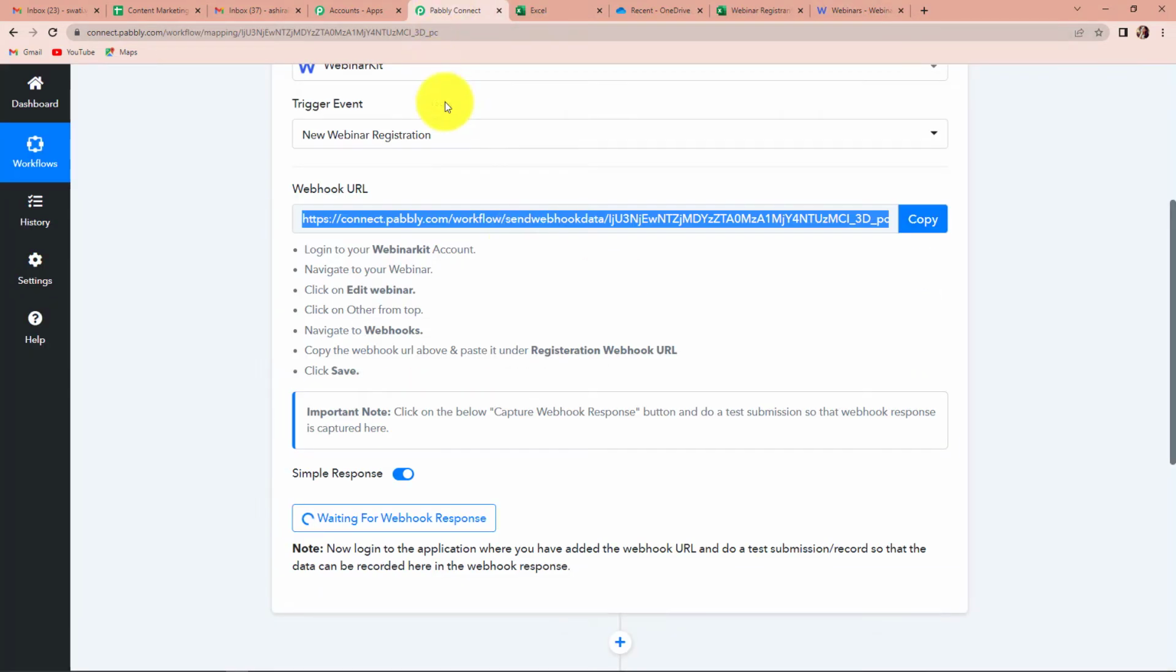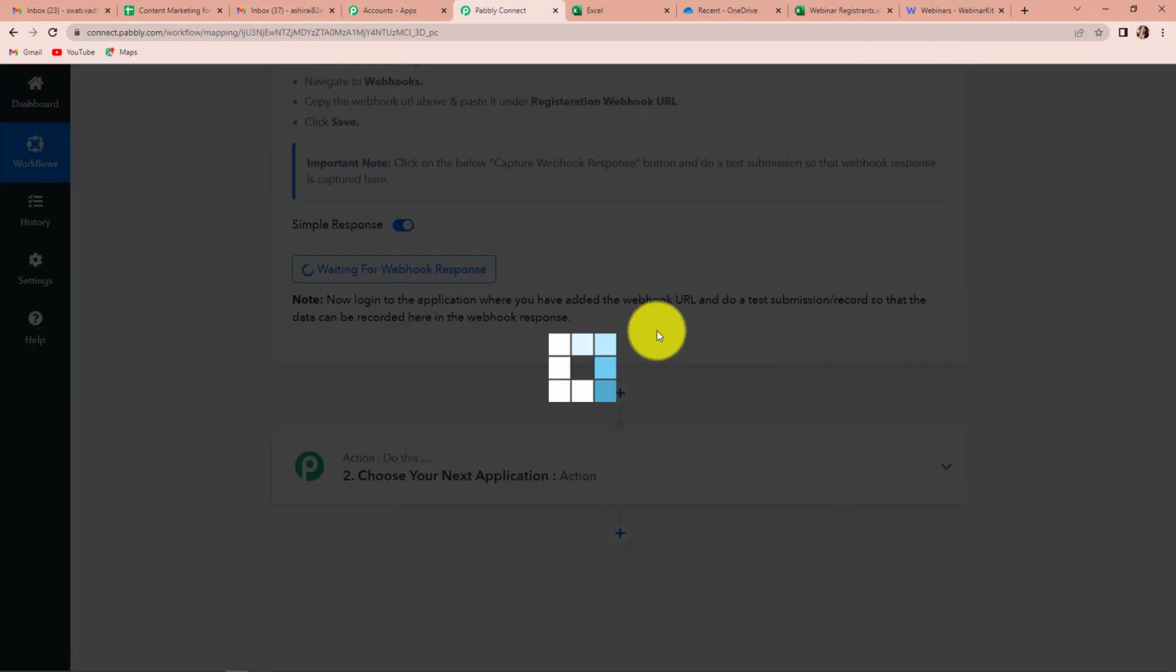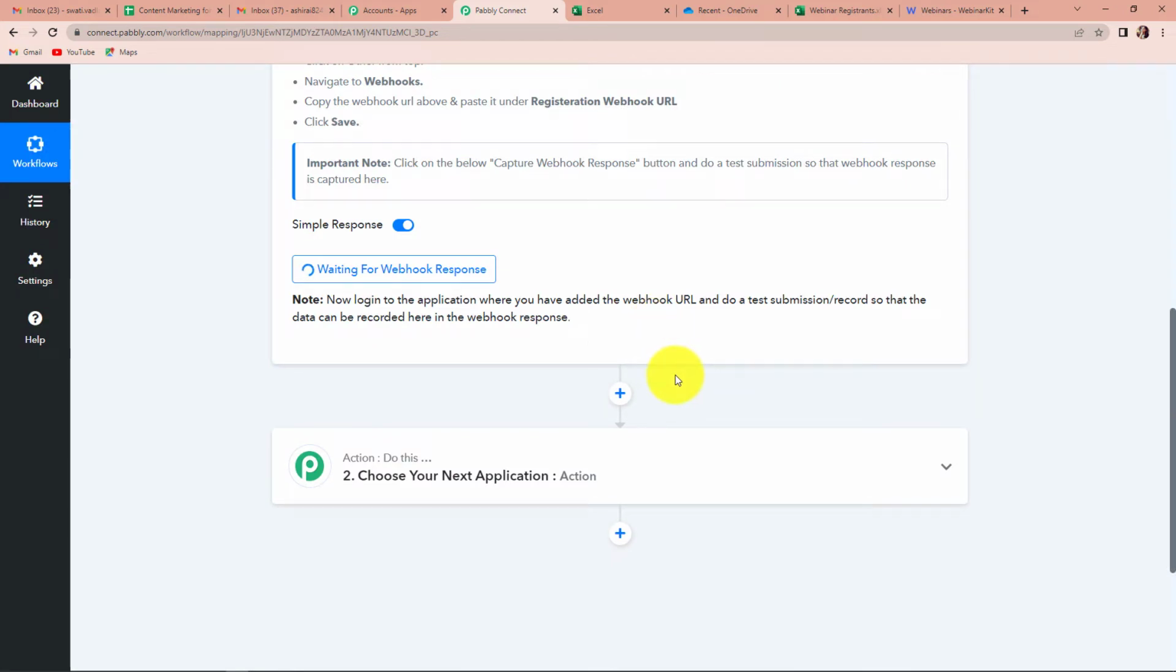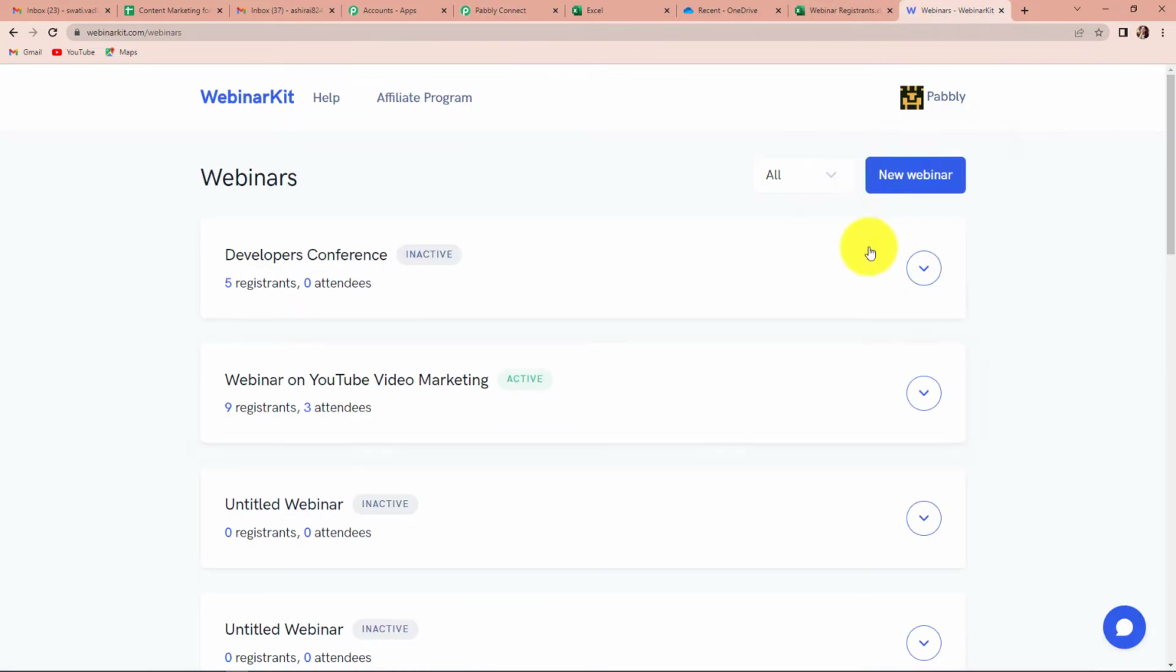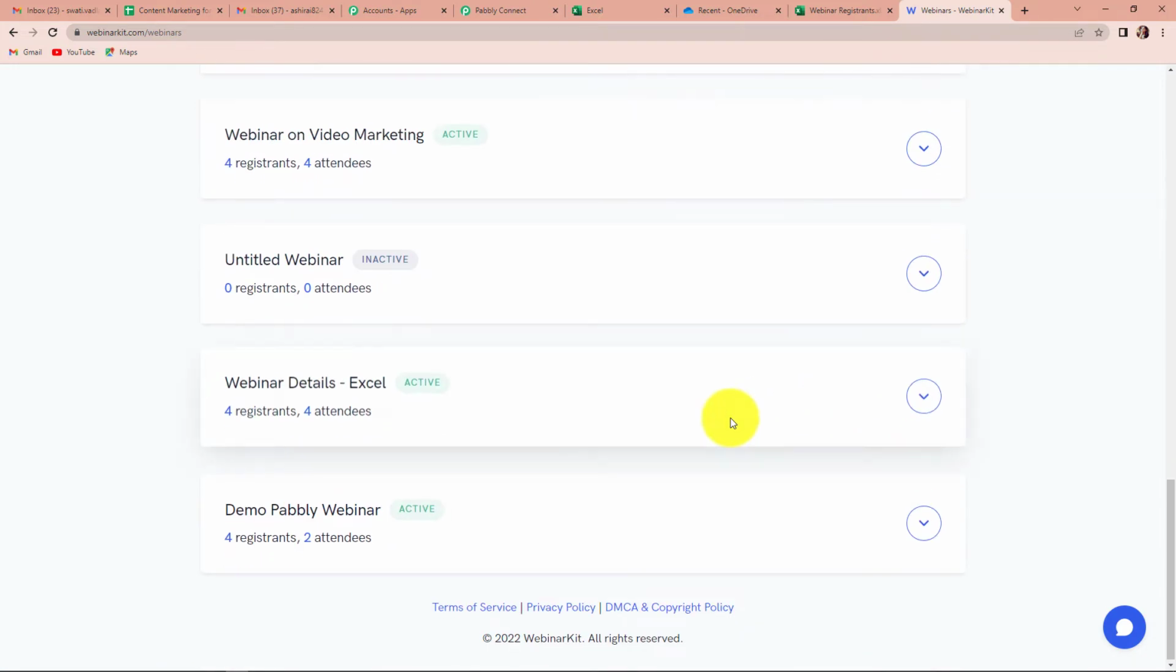Going back to Pabbly Connect, here it is asking me to do a test submission so that the data can be recorded here in the webhook response. Basically, we have to do a mock registration. So let's go back to WebinarKit, come down here. So this is your Webinar Details Excel.